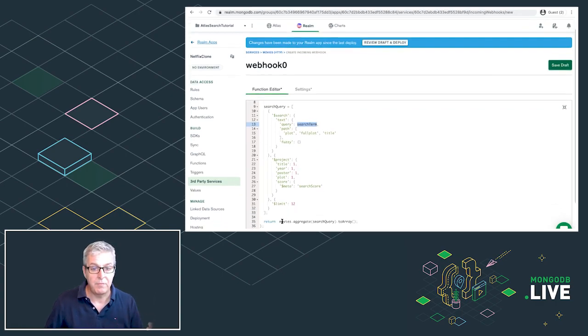And then we're going to wrap this function up by actually calling the aggregate function against the movies collection, and we're going to pass it our search query. And we're going to send it to an array. That's going to be the output from this endpoint. And so with all that being done, go ahead and click Save Draft.